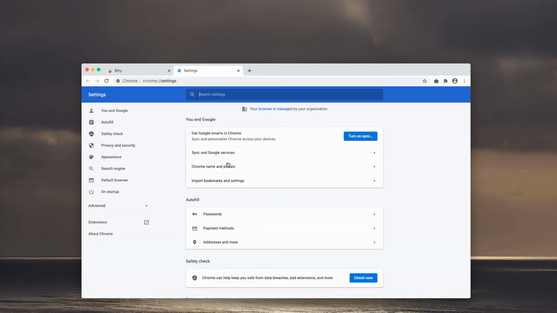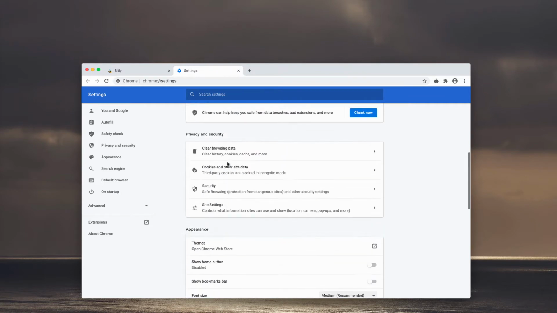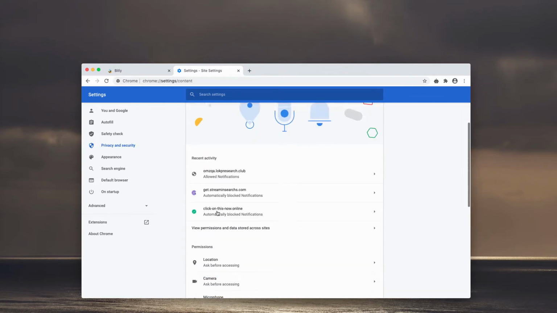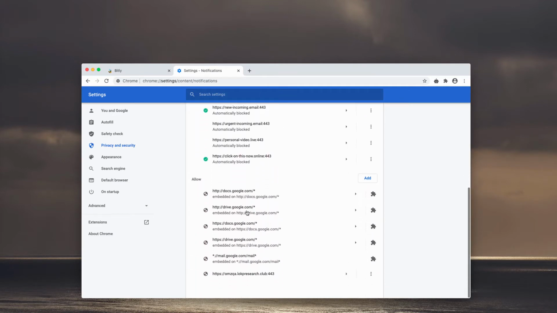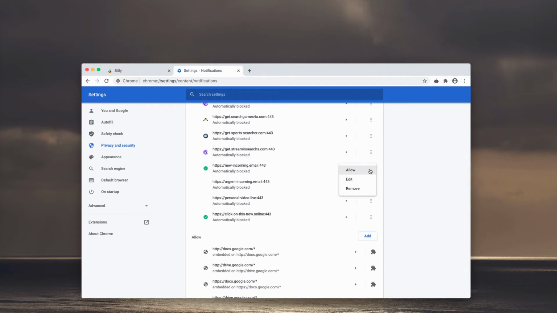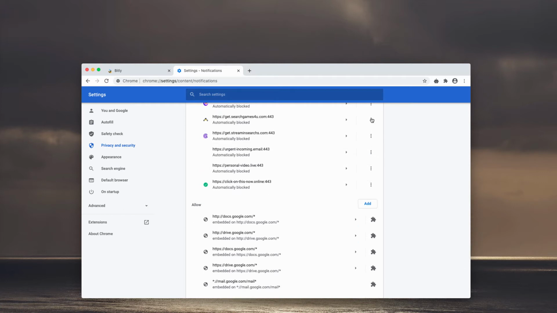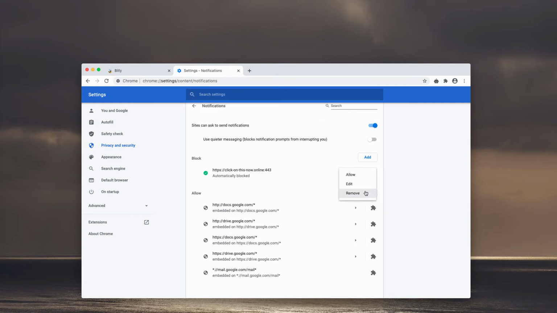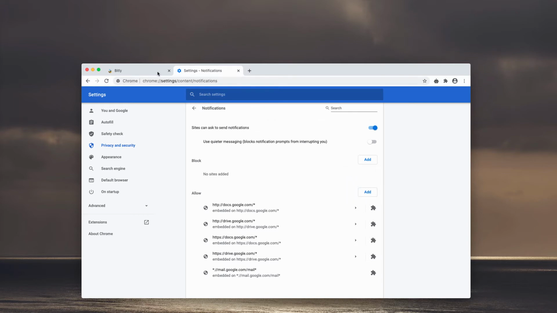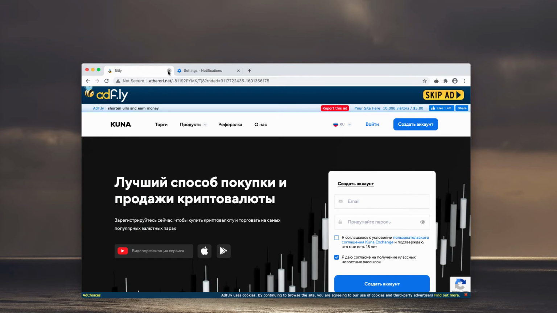Click on settings. Then you need to select site settings. And now, finally, notifications. So, inspect the allow area. And when you find some suspicious pages here, be sure to remove them. And also get rid of the malicious sites even in the block area. So get rid of all this unwanted stuff, and once this is done, the problem should be fixed. These unwanted notifications should be gone.